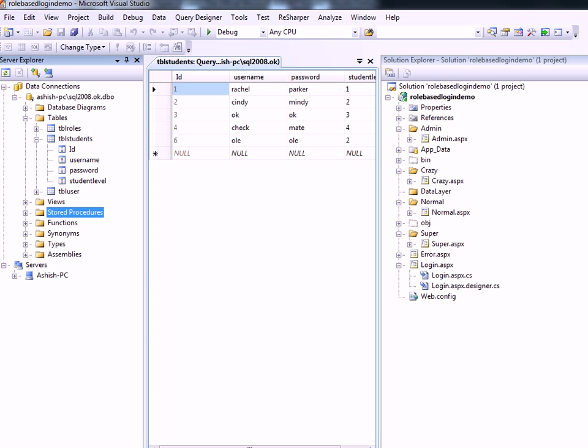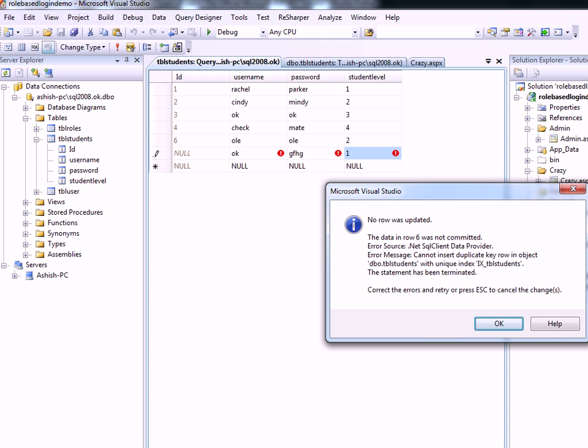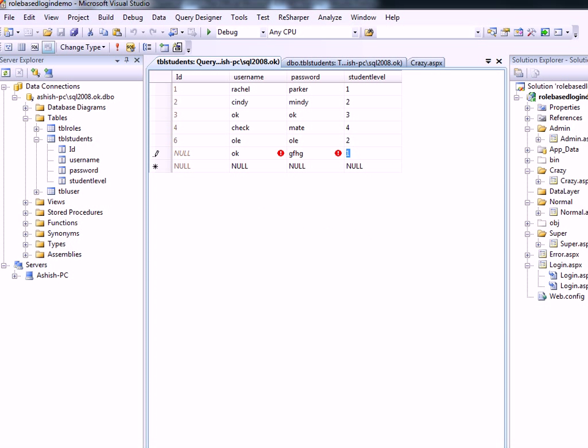I will open the data, and I'll try to add a user named OK. Something messed up, but you will notice the OK that I have added. I have kept a constraint that the username should be unique, so OK now breaks the rule. When I try to commit, it gives me an error that says cannot insert a duplicate key in a row object. So we don't need to worry about the same record appearing in the table. This is fully unique, so we don't need to worry.